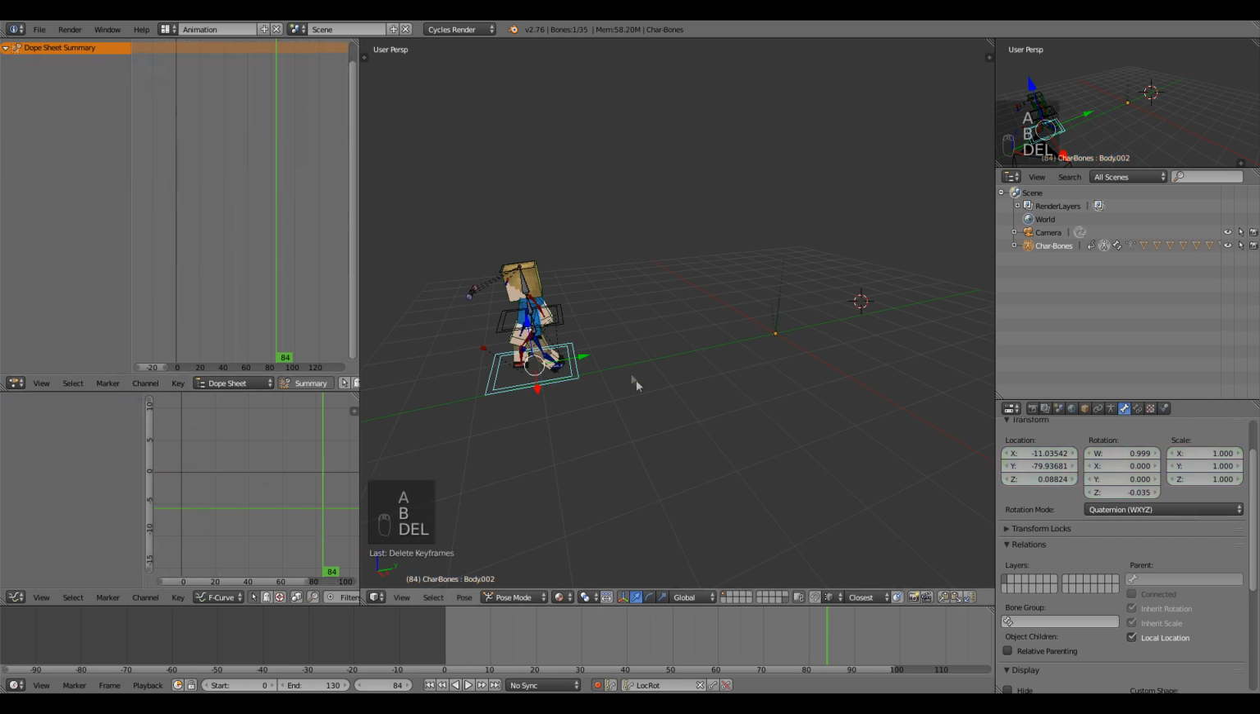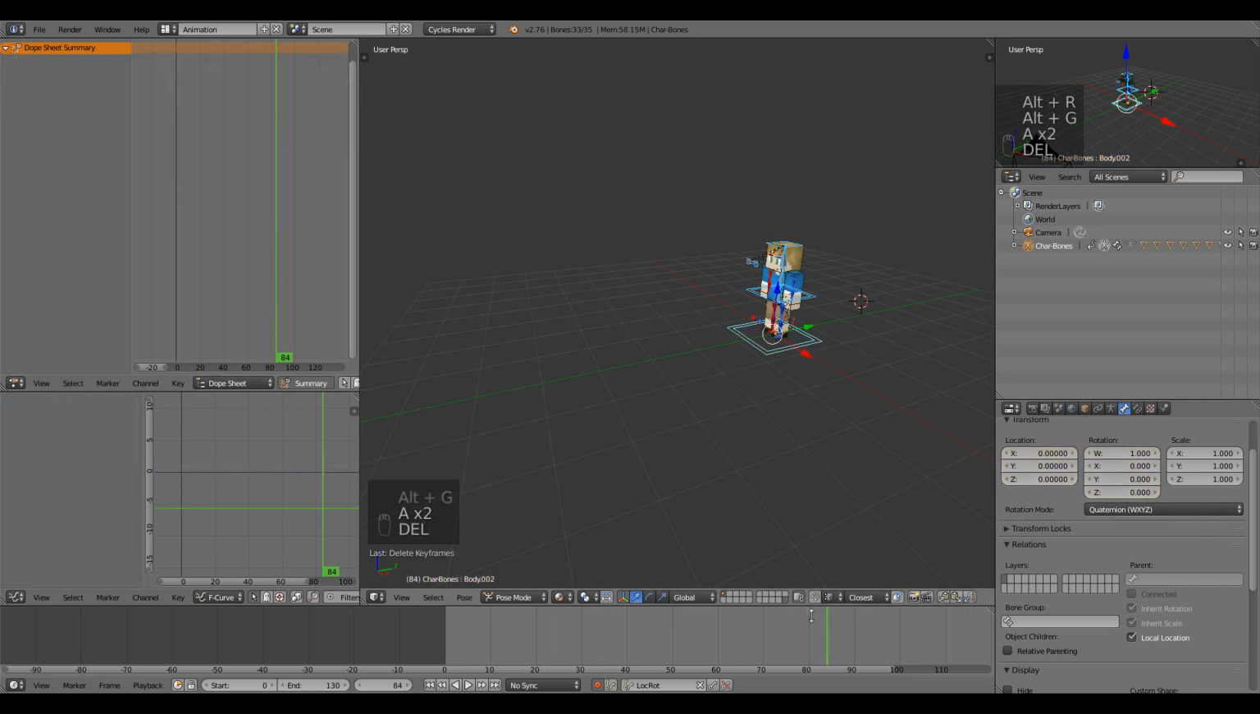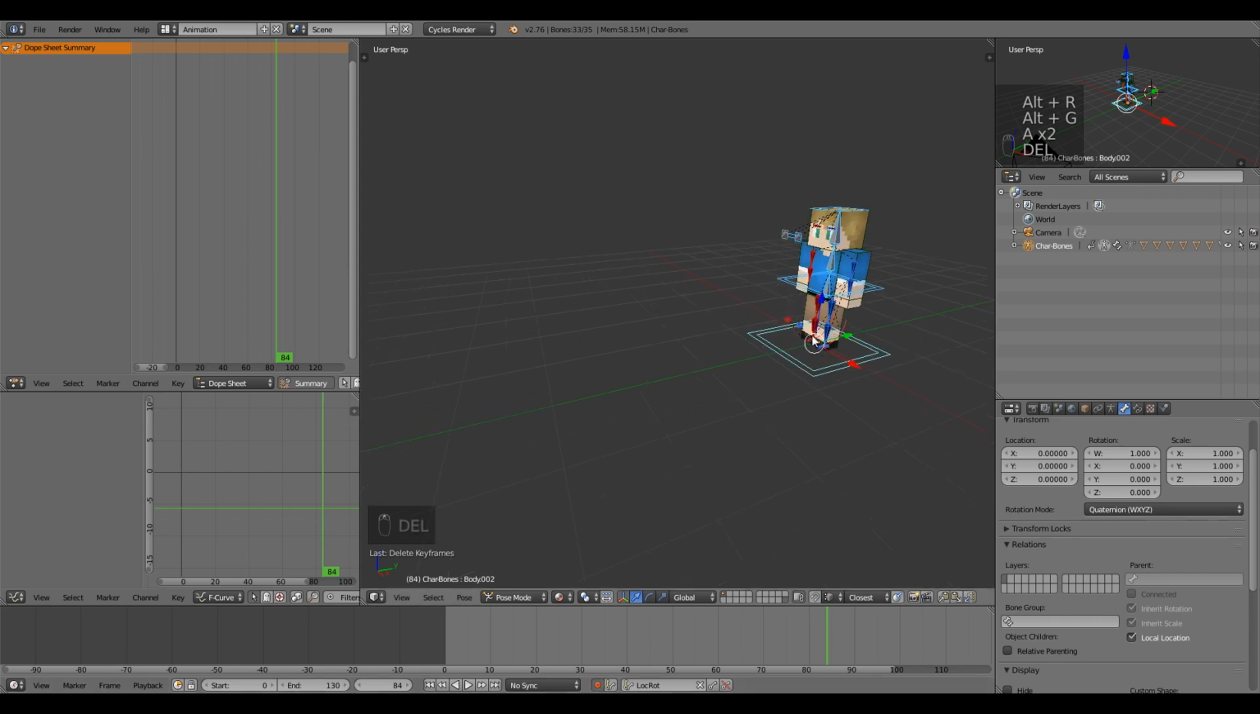Let's delete all of this. We're going to completely start all over. Hit A, grab everything, Alt R, Alt G. I shouldn't have done that. Now we'll delete all those keyframes. There we go. I had auto keyframe on. Anyway, that's the first method.